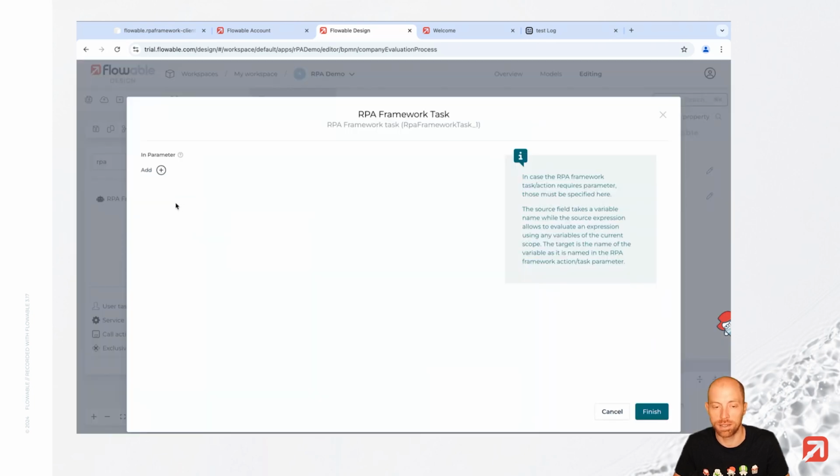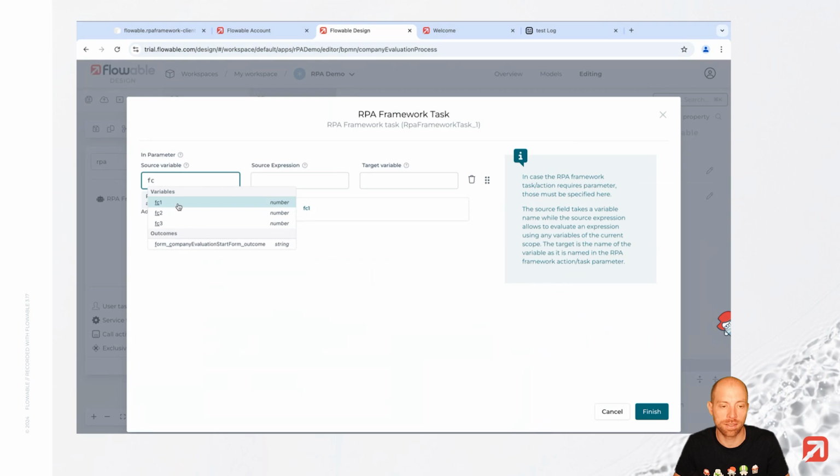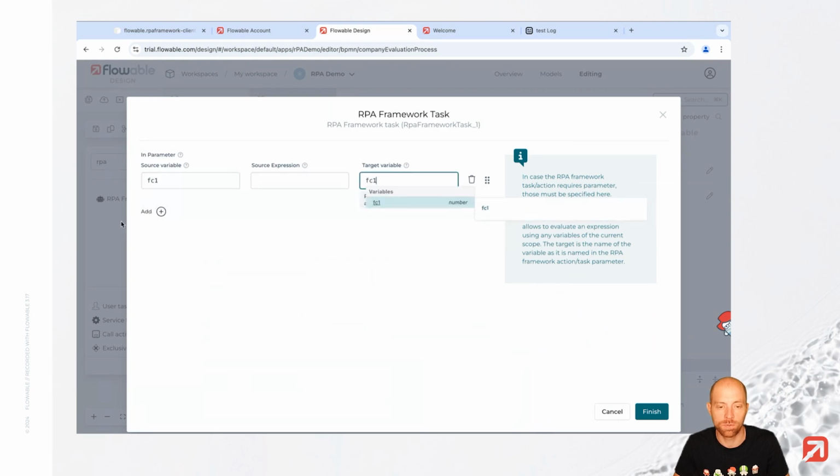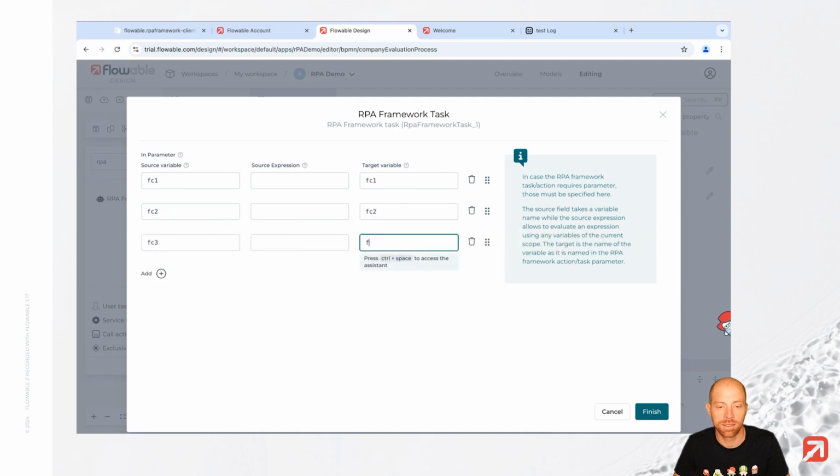Then we have input parameters. There we need to add those few fields which we have before. So the fiscal years and the WACC. And we just map them from the same name to the same name.